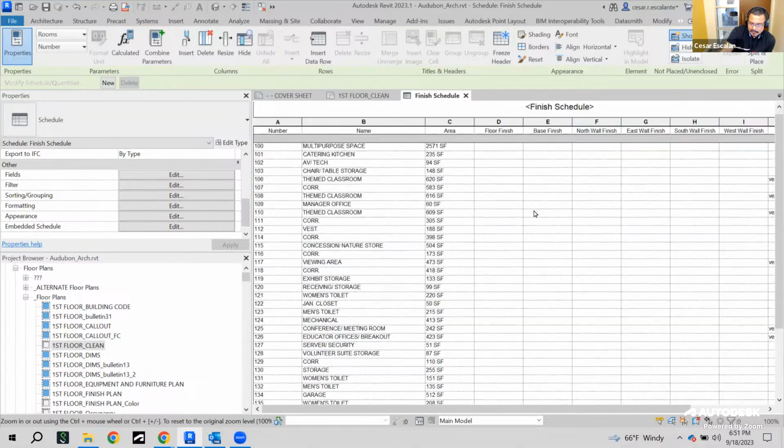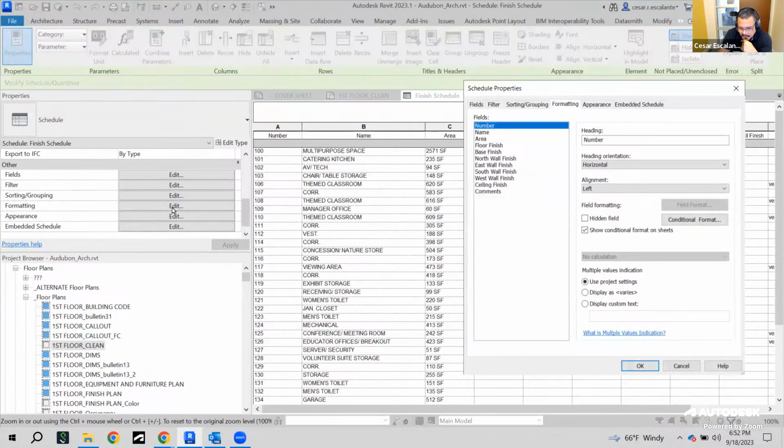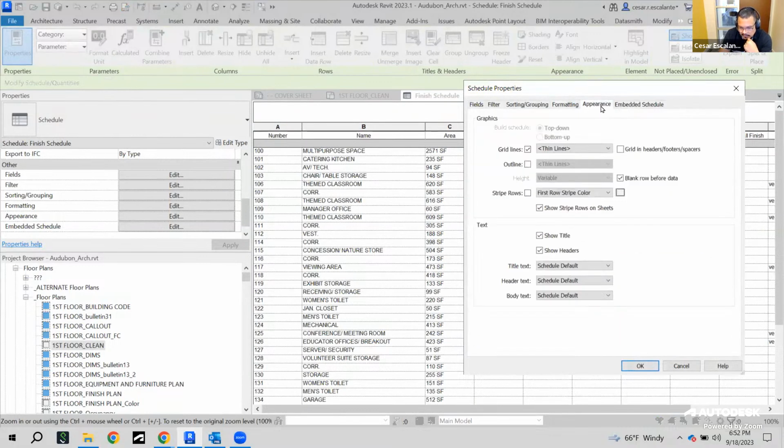The other thing you may want to do: notice how Revit has this gray row. I don't know why Revit does that, and no one uses this row. This gray row can be disabled if you go to formatting, and then go to the appearance tab. You see there's a checkbox that says blank row before data. Disable that. You don't need that.